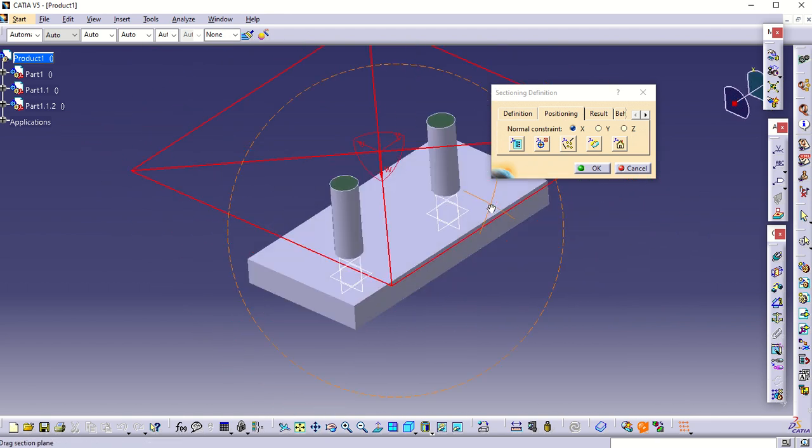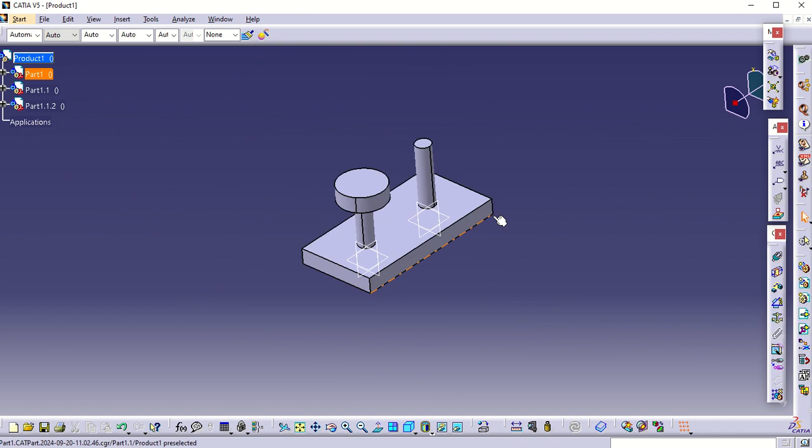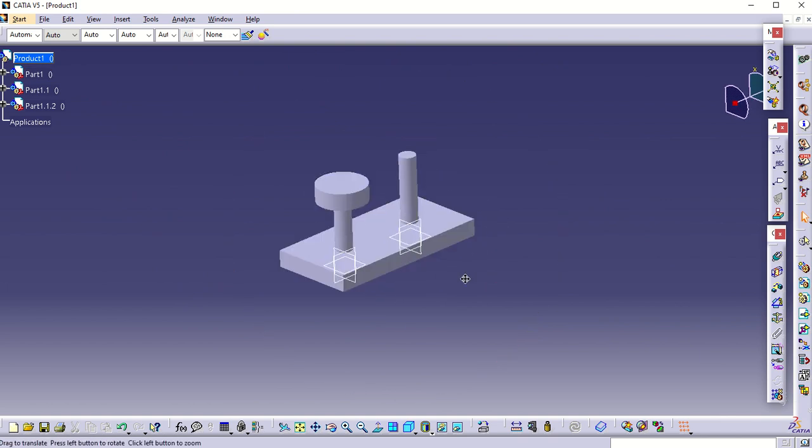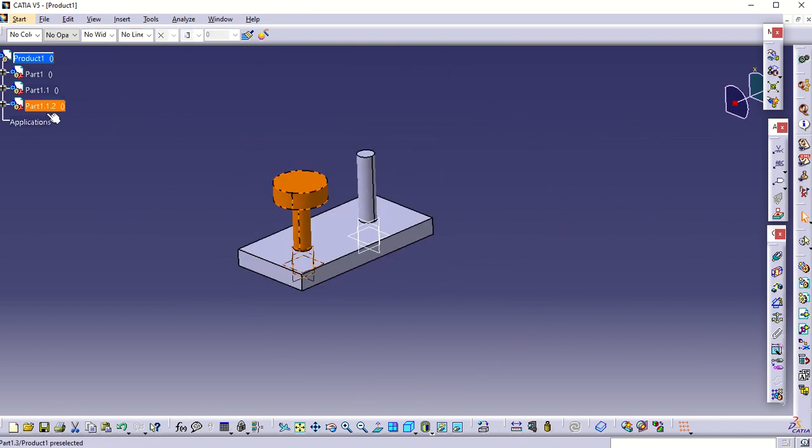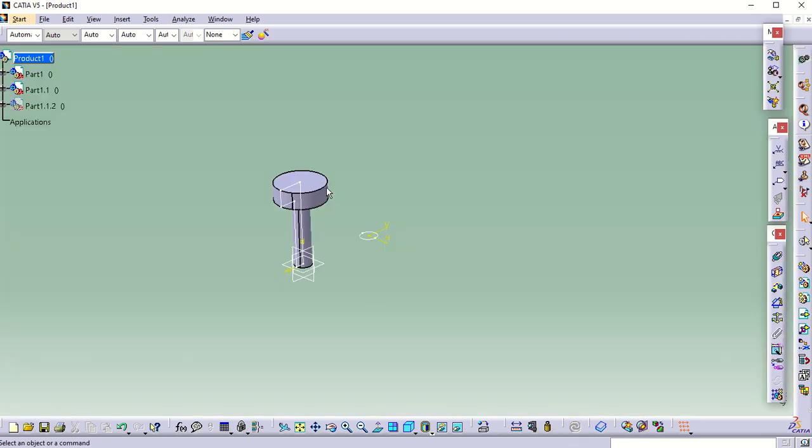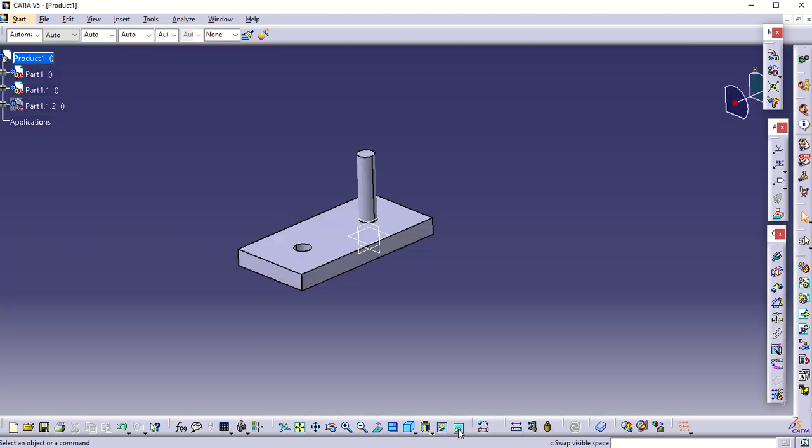So this is sectioning. Then I want to hide this component. Here you can see this is the hide and show space, swap visible space. So I hide this. If I want to unhide this, I can click it again. If you want to see what are the hidden components, you can go in swap visible space. So here you can see these are the hidden components.